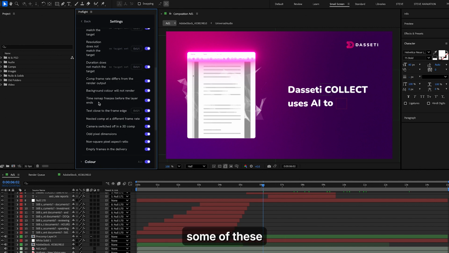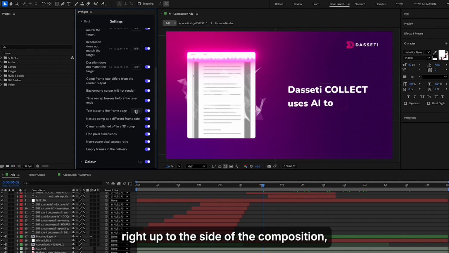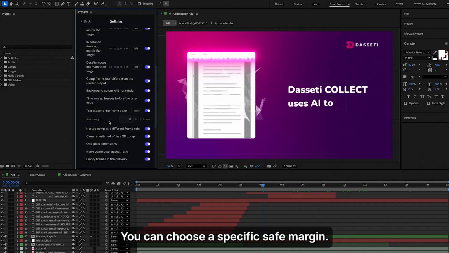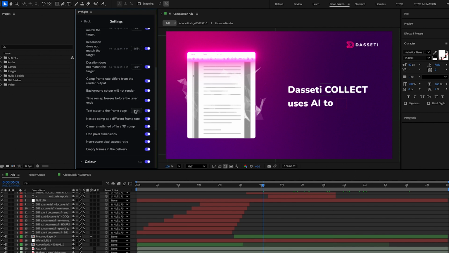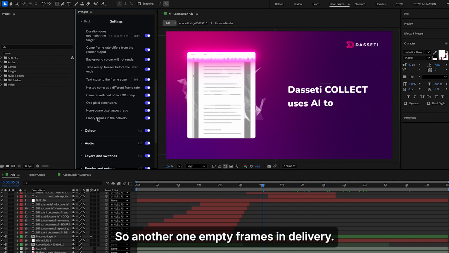So for example, some of these we can have text close to the frame edge. If you've got text that's going right up to the side of the composition, you might have nudged it accidentally. You can choose a specific safe margin. So another one, empty frames in delivery. So we do have like a random black frame.